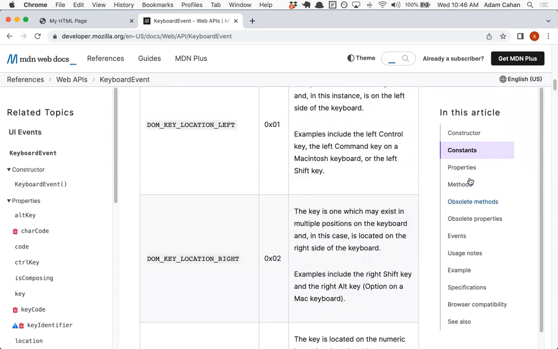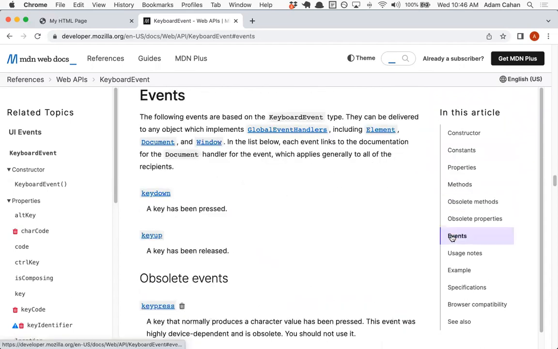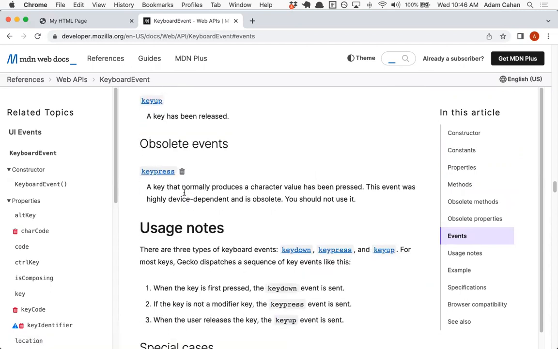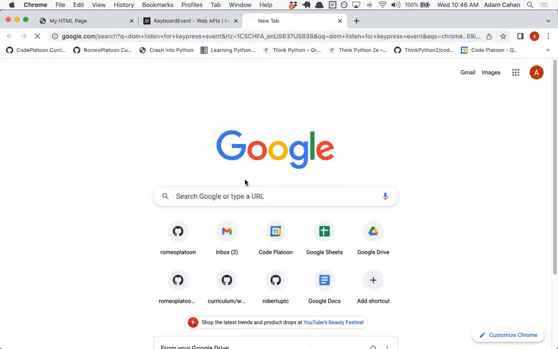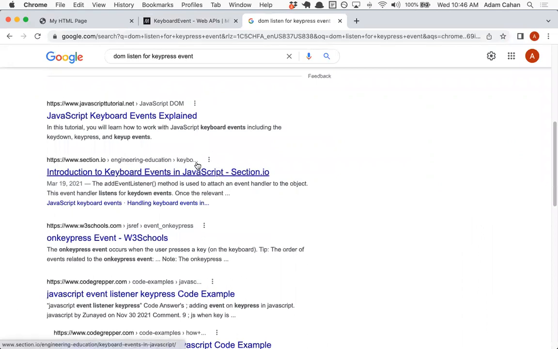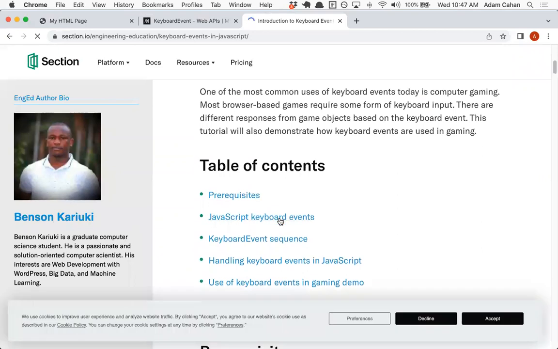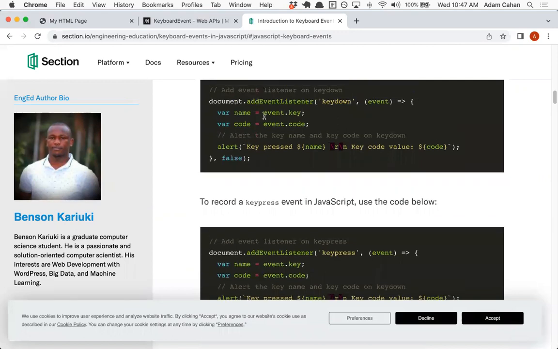So I just want to skim through here and find the events. It's a key down event. I'm going to, in fact, look at DOM listen for key press event. I'm going to make my life even simpler and find a Stack Overflow or some tutorial post that explains how to do this, because I know about two thirds of it, but I'm blanking. Beautiful. And this is what I want.